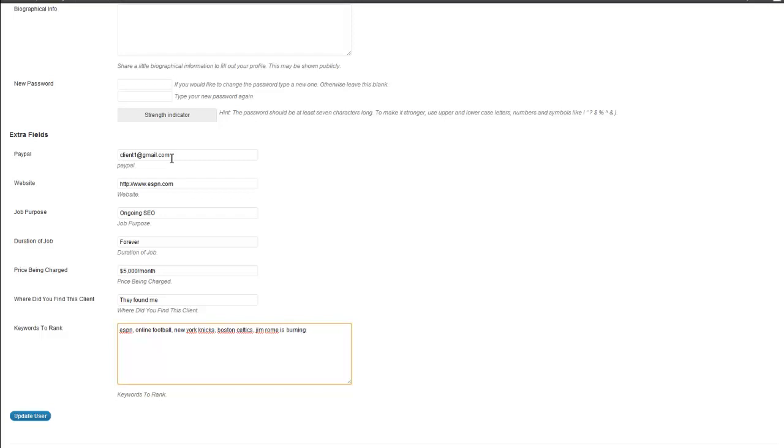Okay, so we've got a set of keywords here. You can also use this as a notes field. This doesn't have to be specific keywords, and you can always edit this later on. But this just lets you know why you're building this client profile up. And once you're done, hit update user again.